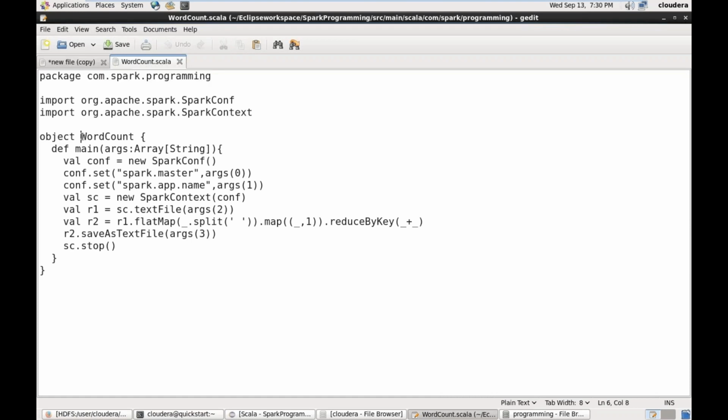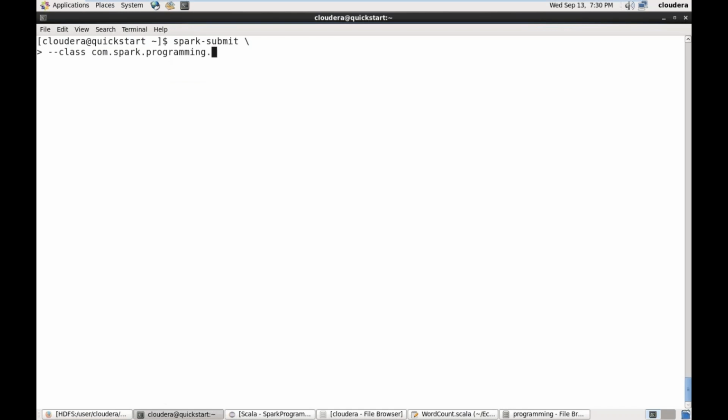So not the file name, the object name, the class name is word count. Just specify here word count. Okay, followed by, next we have to submit here the jar file. Where do we have the jar file? We have the jar file here.